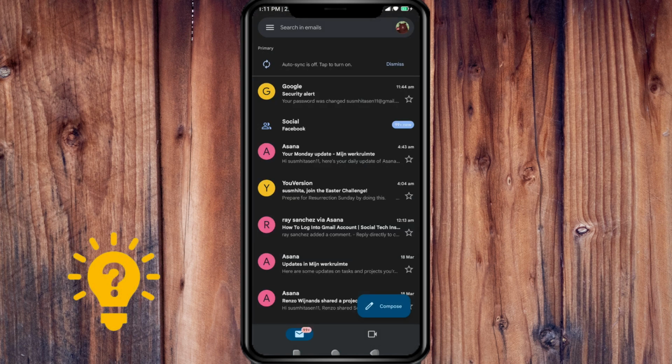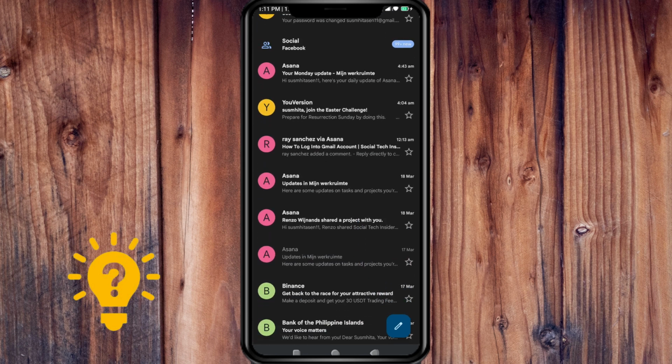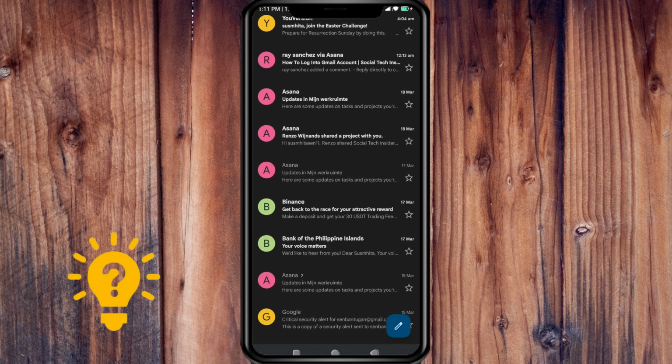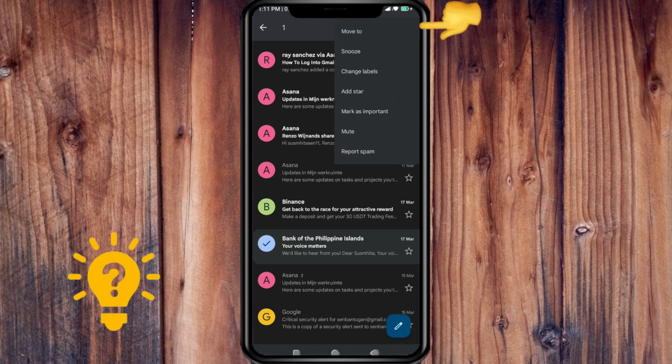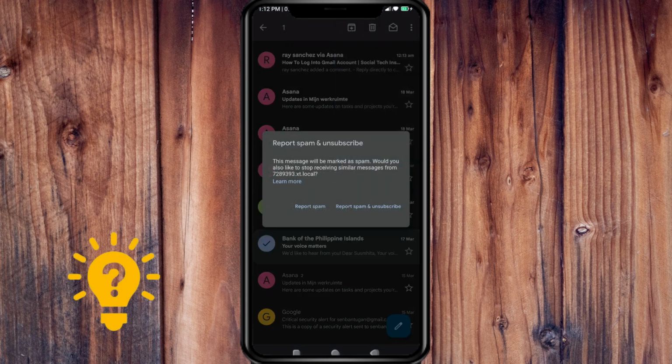Then find the email you want to mark as spam. Then just hold and press that circle on the left side. Then on the three dots on the upper right corner, click report spam. Now just confirm that it will be reported as spam.